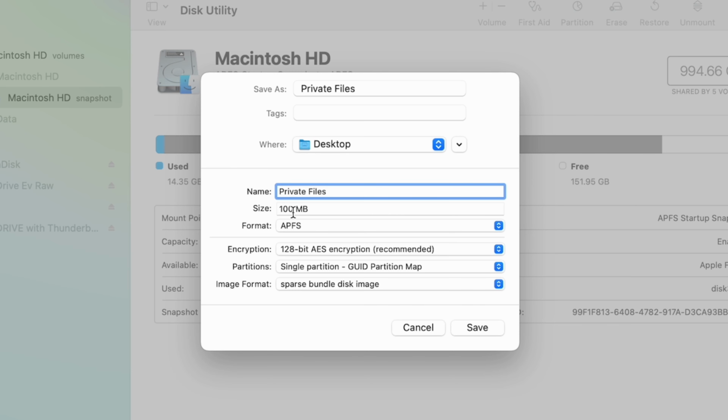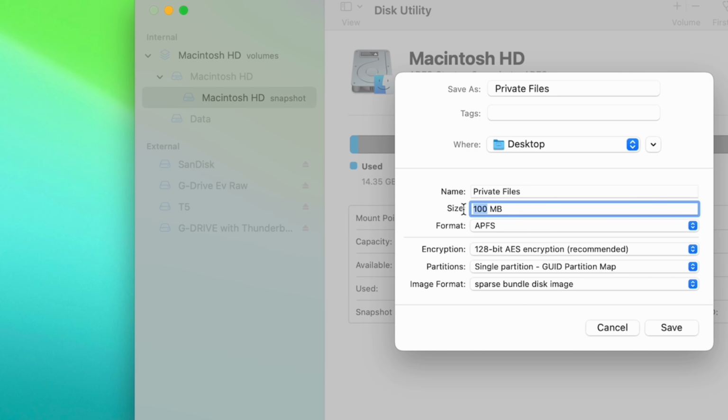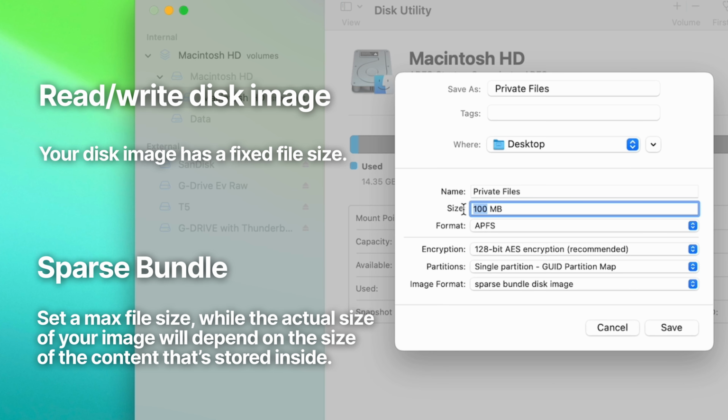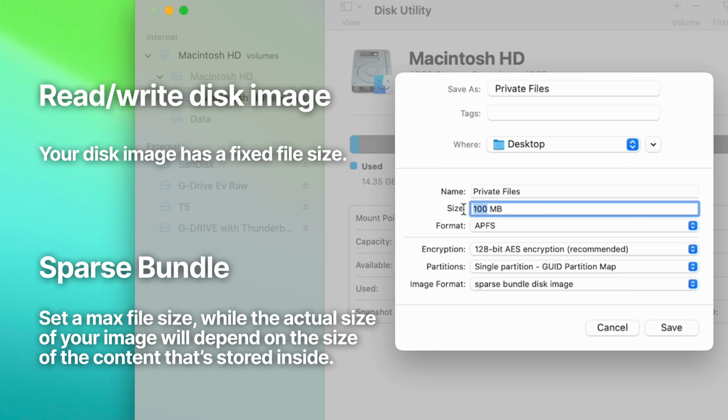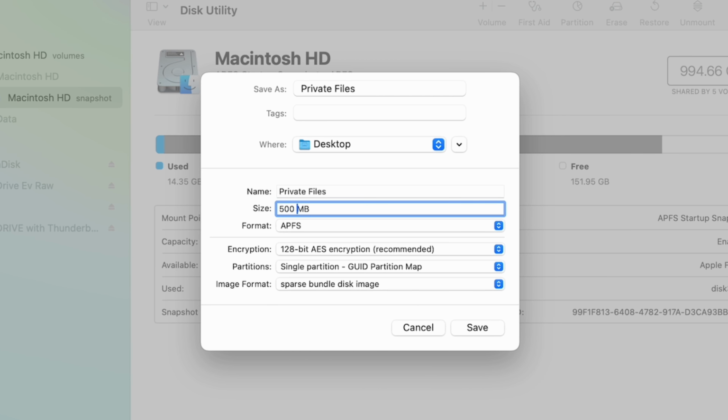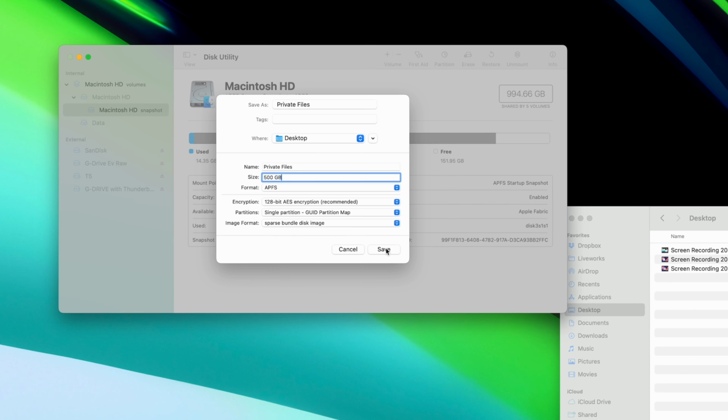If you create a 100 gigabyte standard image, it will take up 100 gigabytes of hard drive space, even if you don't have any files inside it. But when you make it a sparse bundle, the actual file size will only be as much as the size of the files you're storing inside. I'm going to make mine 500 gigabytes just to make sure it never runs out of space.